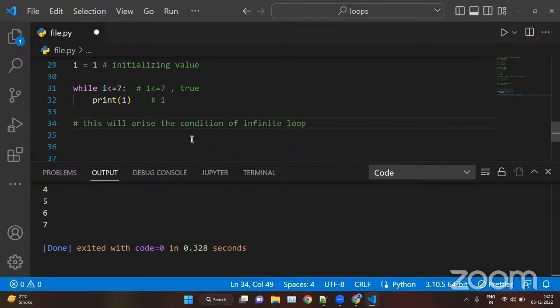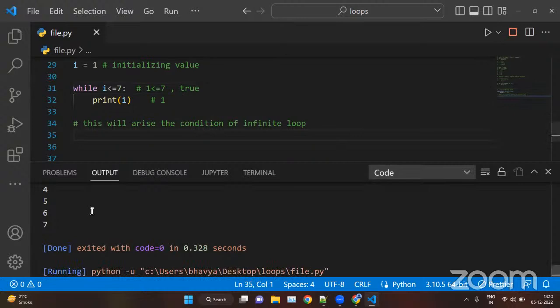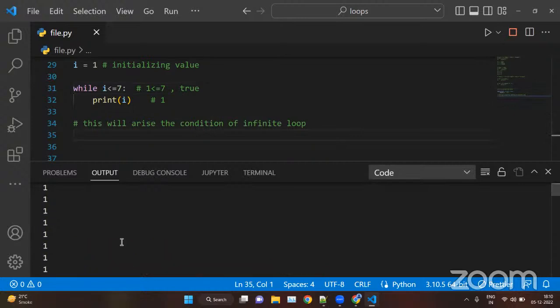Okay, so this is known as the infinite loop, when your condition never becomes false and the loop keeps on running. Whenever you run this program, see, we have one everywhere. Now this is the infinite loop. Okay, let me stop this. This will eat my time. So I stop this program, see, we have one everywhere.